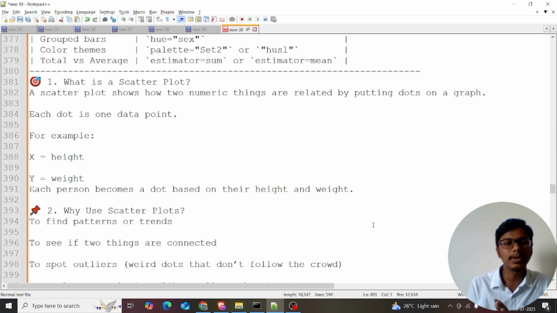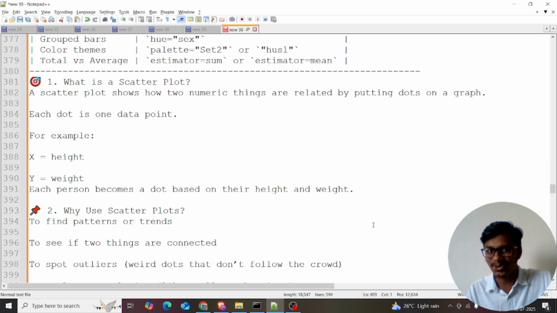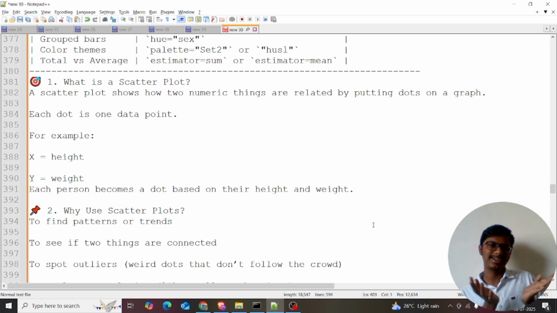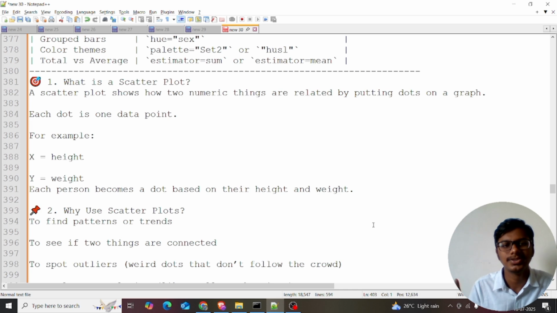So what is the scatter plot? The scatter plot shows how two numeric things are related by putting dots. Many scientists named this chart a scatter plot; I don't know. It's a dot, so we can remember it as a dot chart. In my point of view, it's a dot chart. It shows how two numeric things are related, and we can easily get the outliers and relate the things, right?